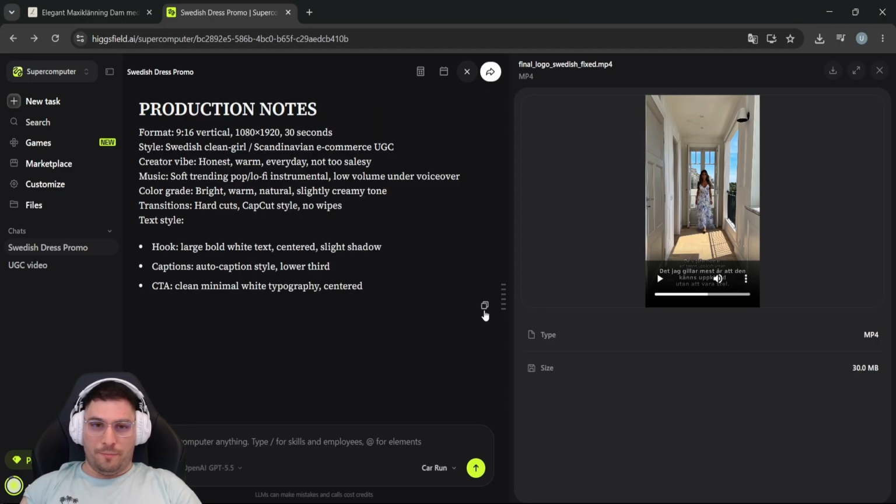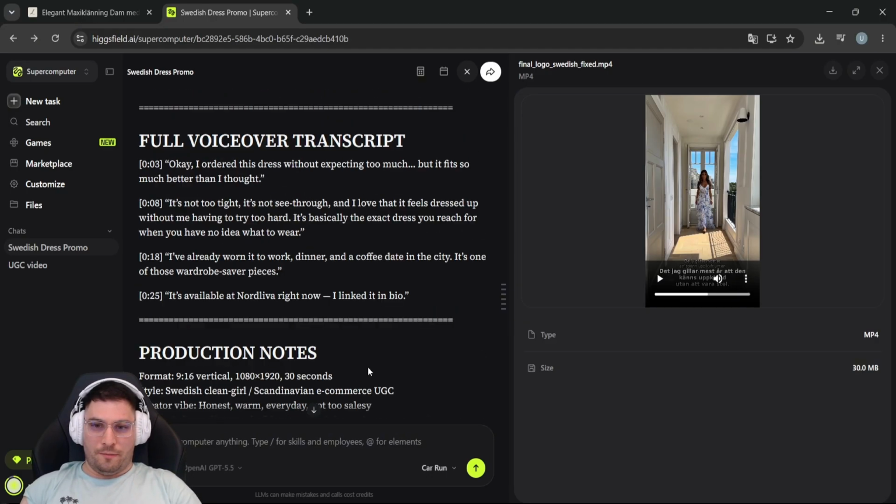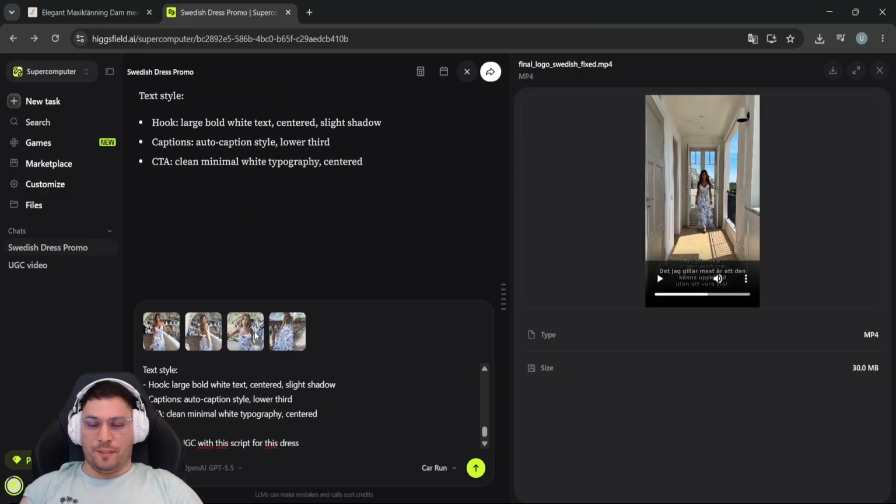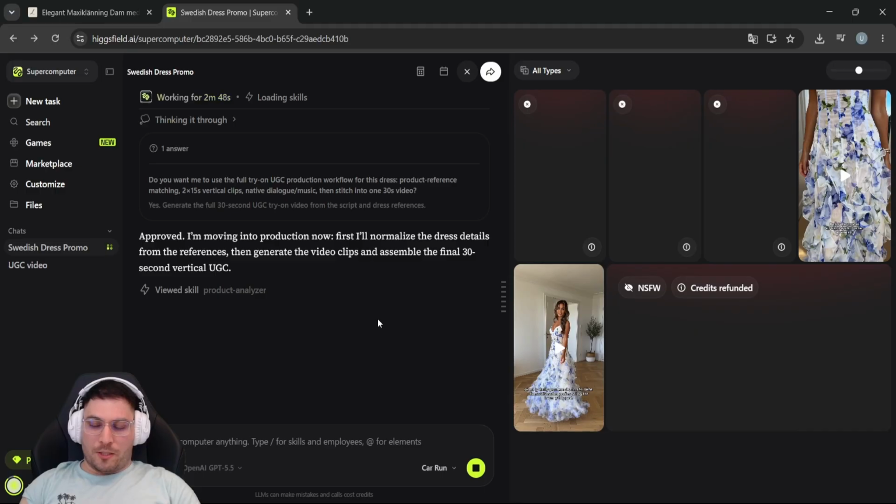And now we have the script in English. We can just copy it and paste it here and tell it to create a UGC, user-generated content, with this script for this dress, and then re-upload the images again. Let's see also if it will remember to add the brand logo on the bag she is holding.